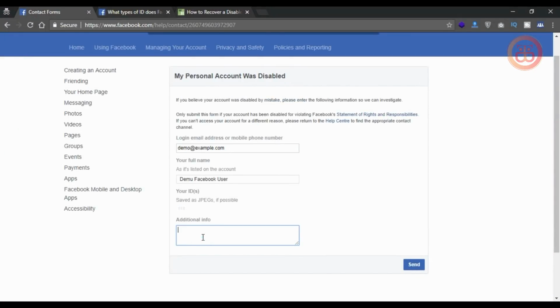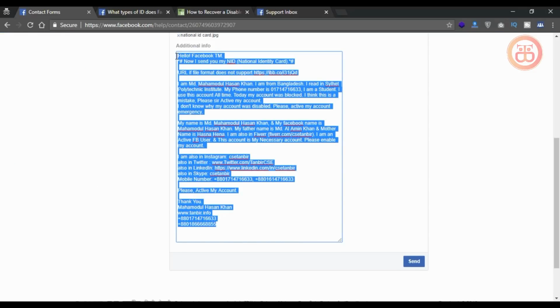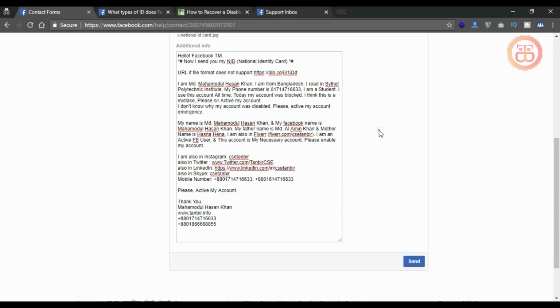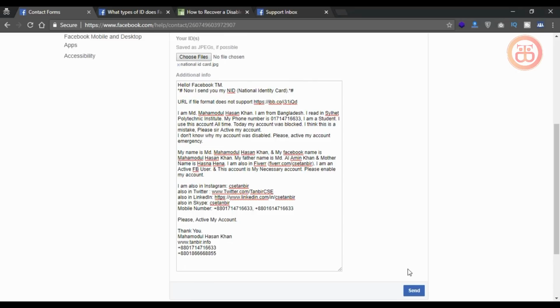Here you need to write some personal info, like why your account is able to be restored. For example, I write here an example. Use these types of additional information. Please copy and paste your additional information into the form. Okay, let's go. And click the send button.